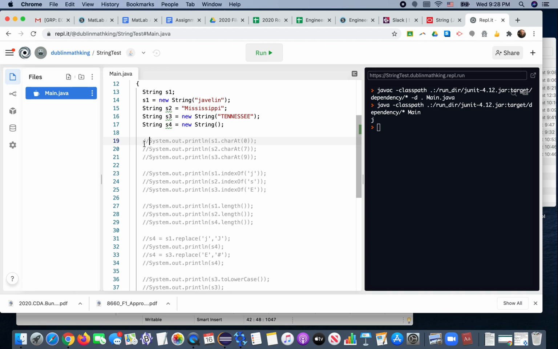So what do we think is going to happen if we run s2.char at 7? Is it going to be 1, 2, 3, 4, 5, 6, 7? That S, or do we start at 0? Turns out we start at 0, so we go 0, 1, 2, 3, 4, 5, 6, 7. So it should be lowercase I, if that's right. Lowercase I.